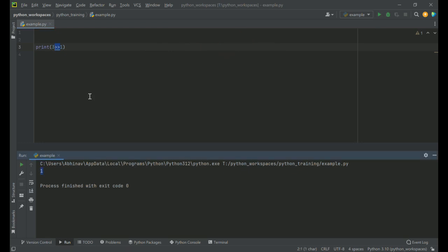The output is 1. So practice more on left shift and right shift, and do let me know in the comment section whether you are able to grasp the concept or not. You just have to practice a bit to understand and grasp this particular topic.